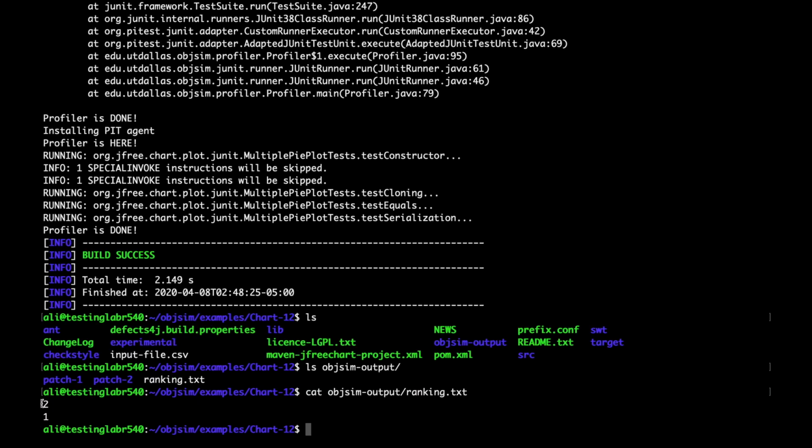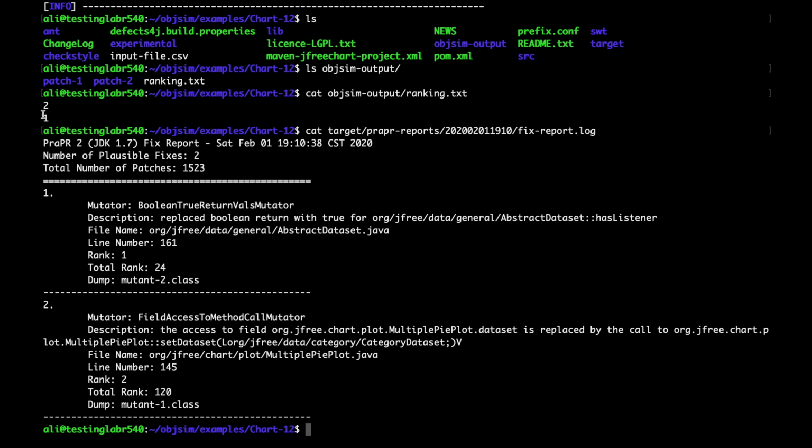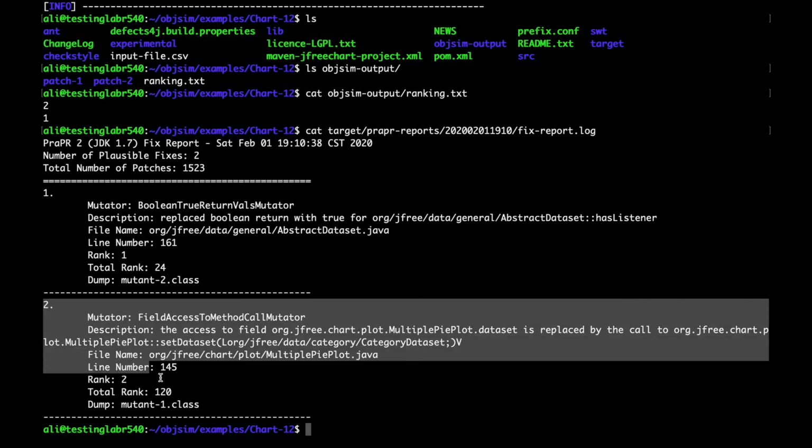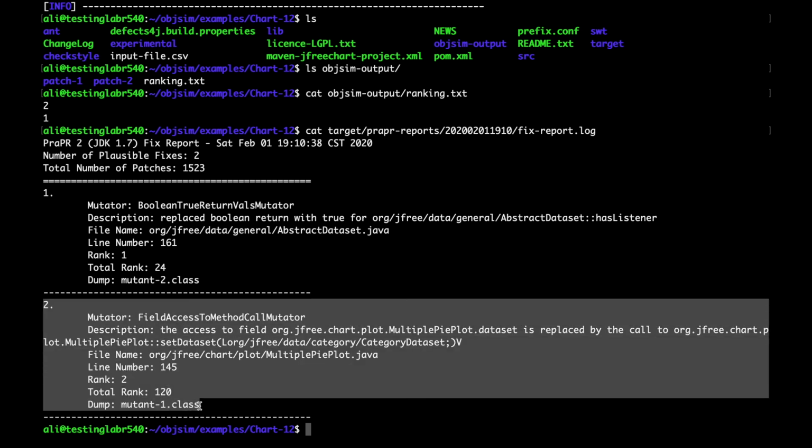As you can see, it is nothing but a list of numbers. These numbers are patch identifiers consistent with data produced by our program repair system Prapper. So if you print the log report produced by our program repair system like this, you will be able to match the identifiers with each other. In this case, ObjSim shows that patch number 2 should be examined before patch number 1. In this case, patch number 2 is actually the correct fix for the bug.